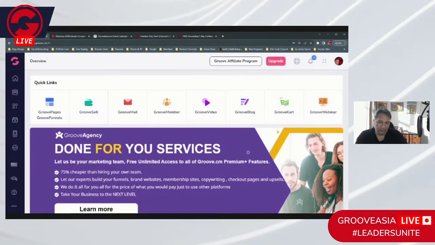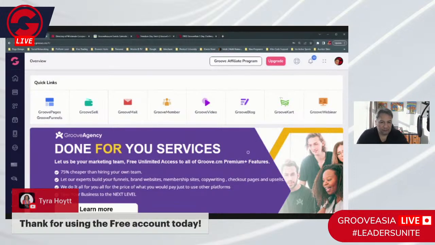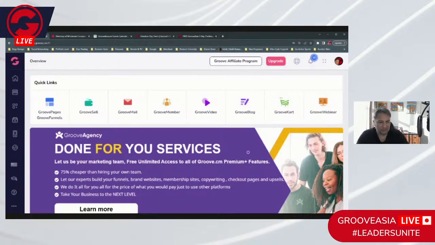Because we're talking about GrooveKart, you might be wanting to say, hey, well, how can I promote GrooveKart? I want to promote GrooveKart as an affiliate. I want to get people to sign up to get a free Groove account, but these are people that are actually looking to start up an e-commerce store.